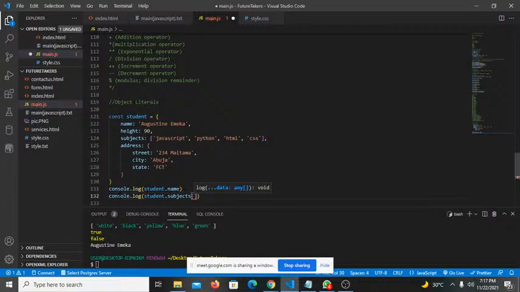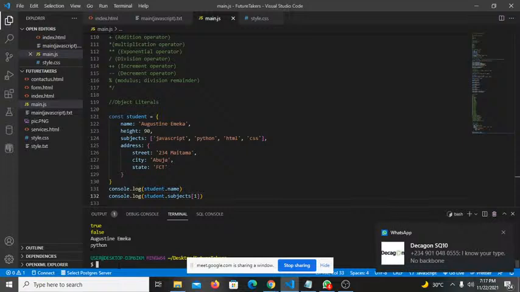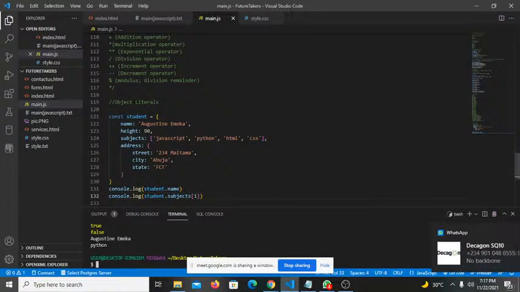If I say 1, it is going to pick out Python, because Python is at index 1. If I say 0, it picks out JavaScript. Python is what I want, so I'm going to say 1. If I save this now and run it, I should be able to see Python. You can see this is Python. That is how you can get any value here.